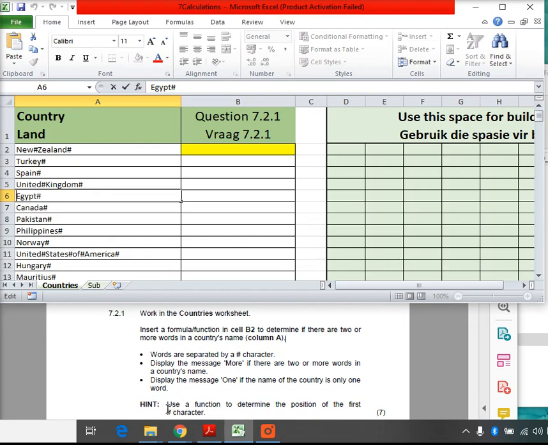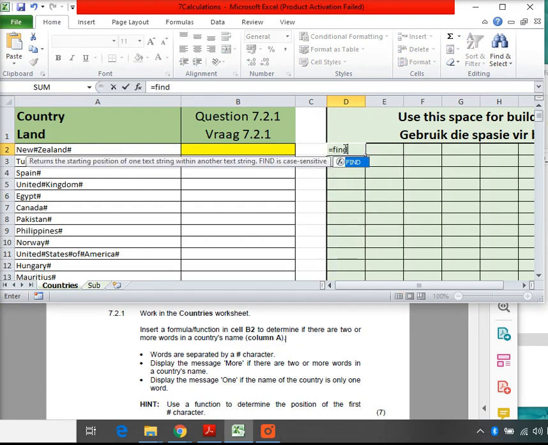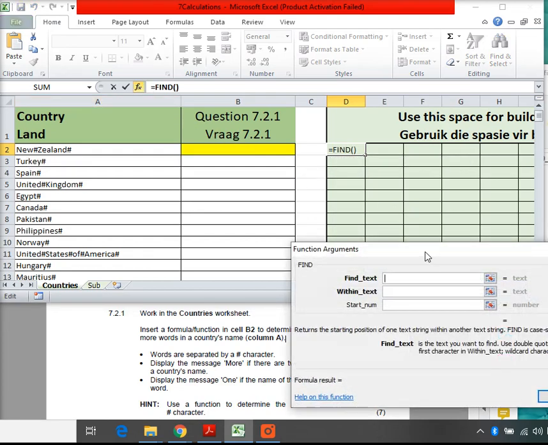Let's have a look at the hint. Use a function to determine the position of the first hash character. So I'm going to use the building blocks on the side here, and I'm going to do that. So how do I work out the position of something? Well, I go to find. So I can click on find here and then go to f of x. And what do I need to do for find?